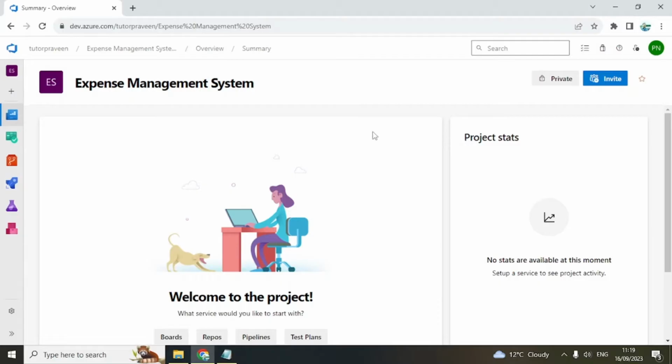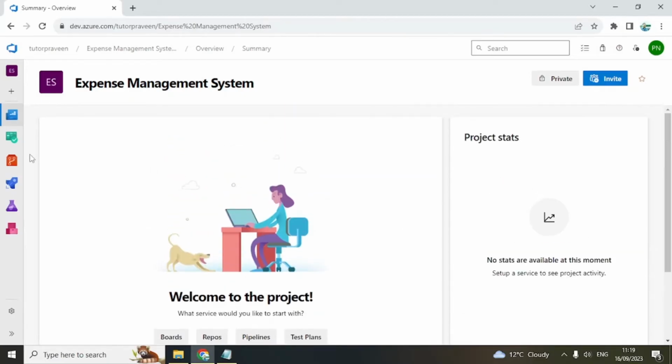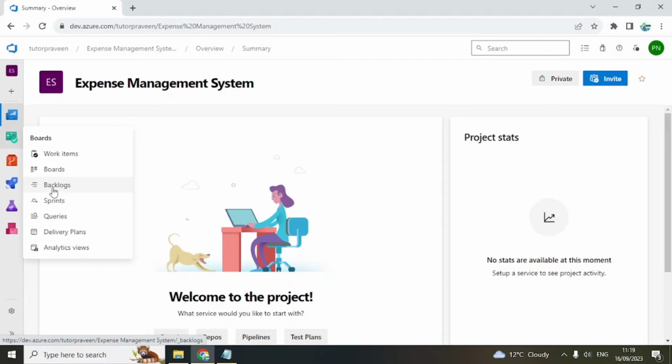Once you have created the project, you will see a screen like this, welcome to the project, and all these things. Now what you should do is go to the backlogs. The backlog is the place where you put all your user stories, which are basically the requirements. Requirements in the form of user stories you put in the backlogs, and then you prioritize those, and then you move those to the sprints.